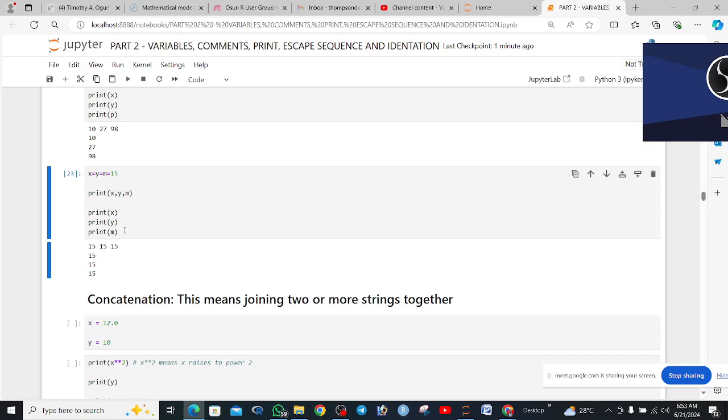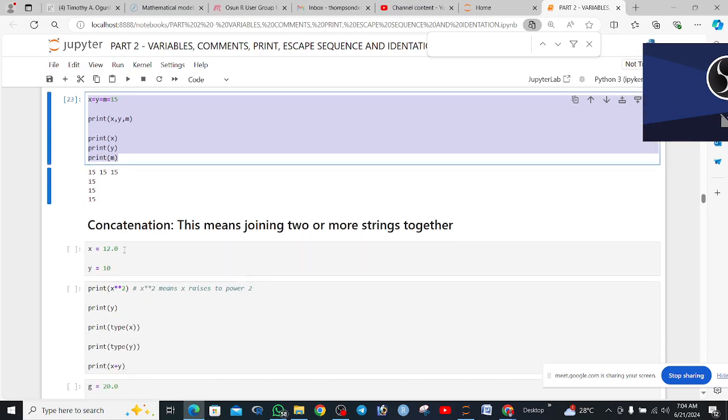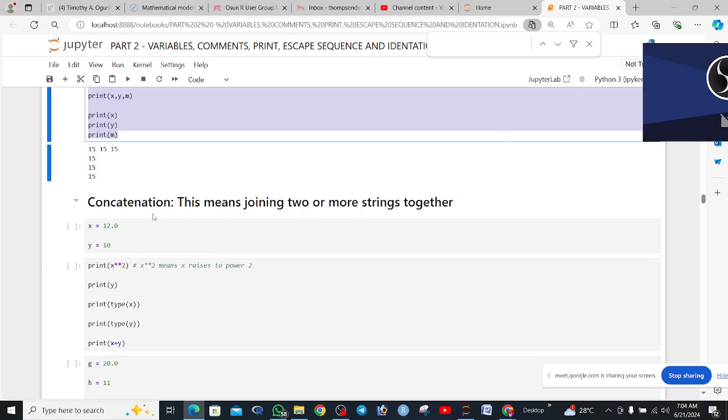Please let me pause. So we have done this. S is equal to M, equal to Y, equal to M, equal to 15. So everything here is 15. That's our result. Now, concatenation.